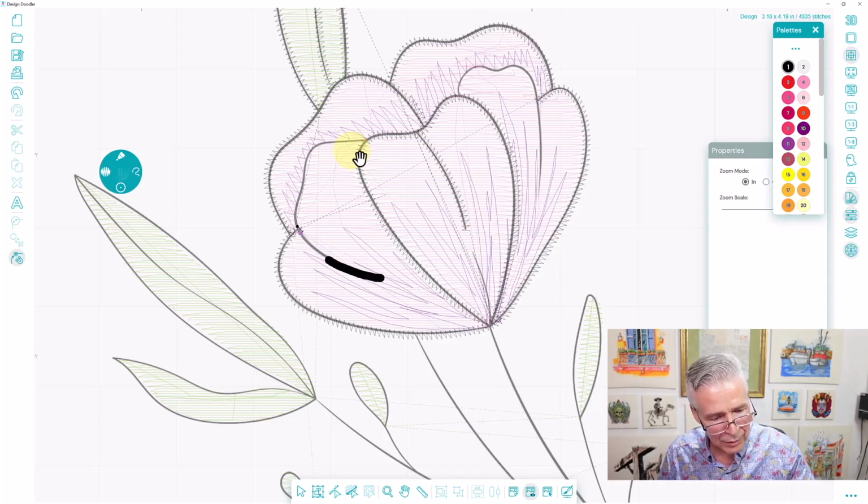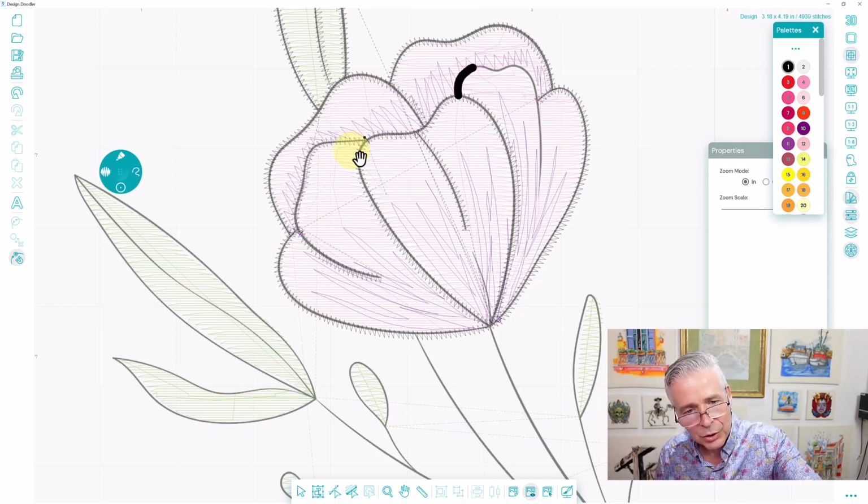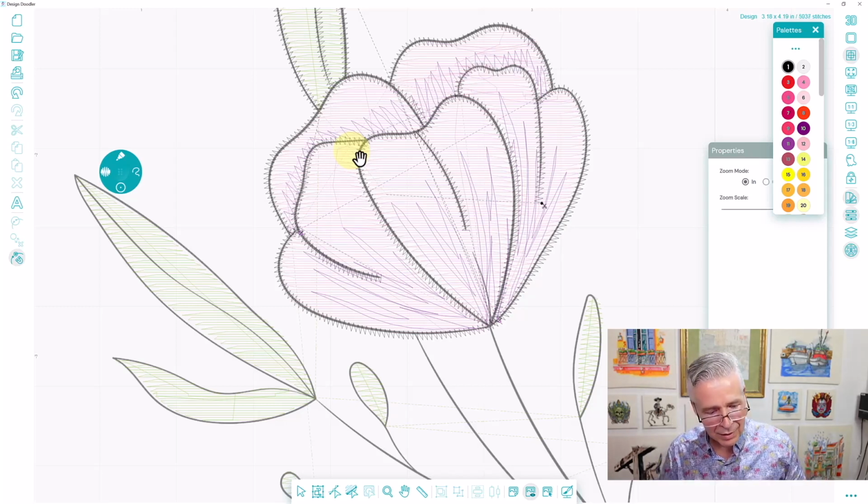And then I can come over here, and I can see a whole bunch of jumps and trims, but I'm not worried about that because the engine in the software is going to take care of everything. Now that piece is done.